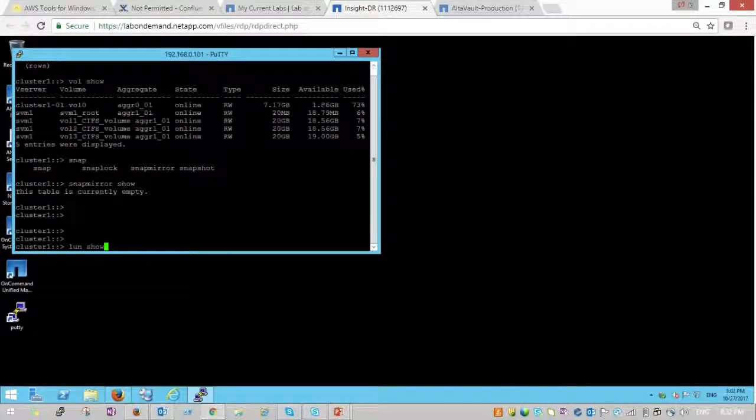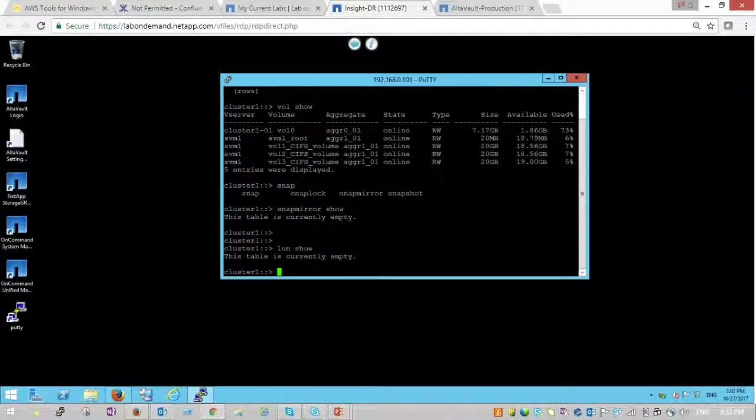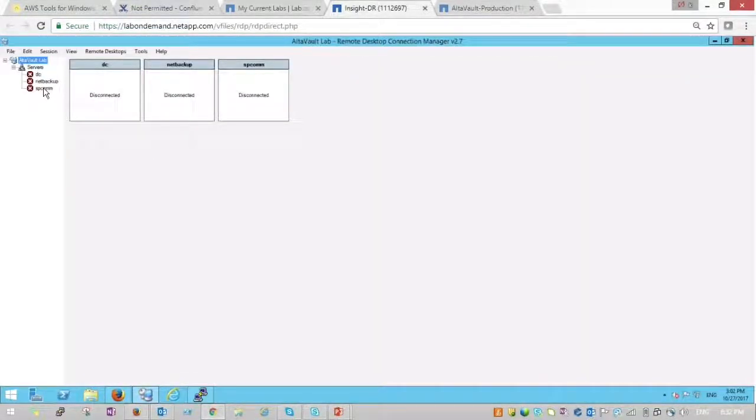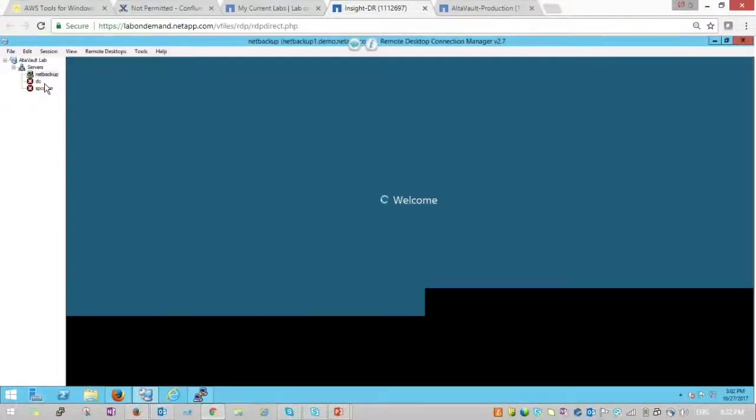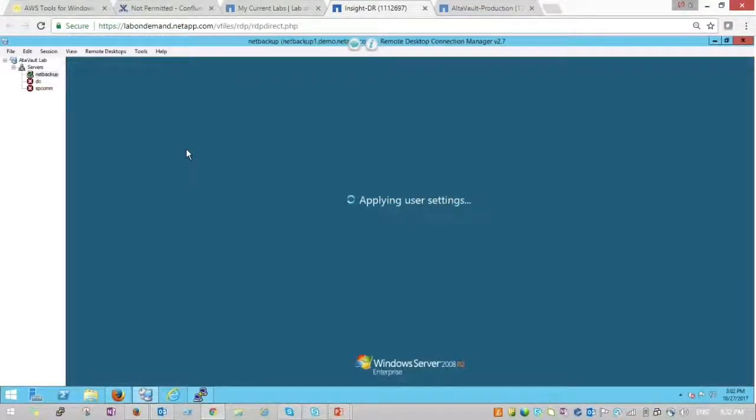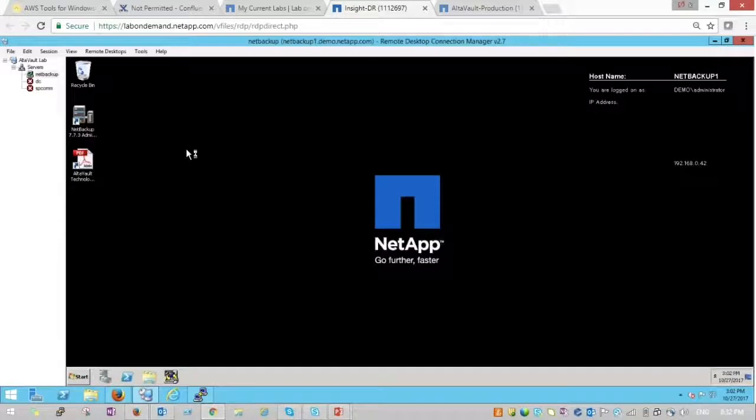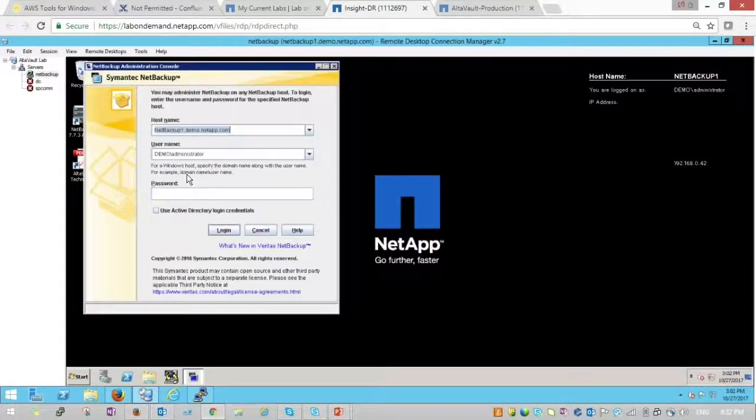You can see there is no LUN. This is just fresh. Your DR has hit your production. You have created the entire thing, just a configuration you have done, network configuration. AltaVault is not configured. Let's see what's the state of the NetBackup software. I'm just connecting to NetBackup. Okay, I'm into NetBackup. Let's log into the NetBackup admin console.